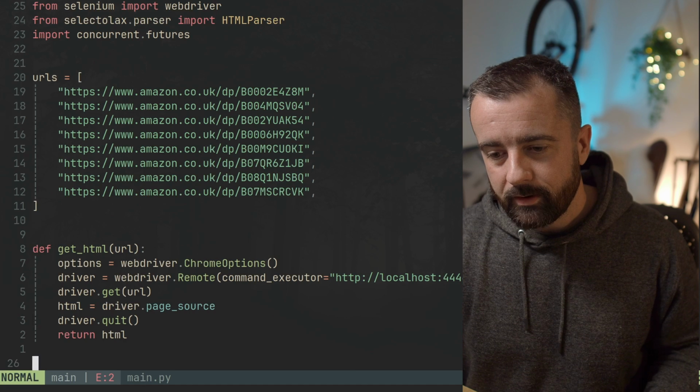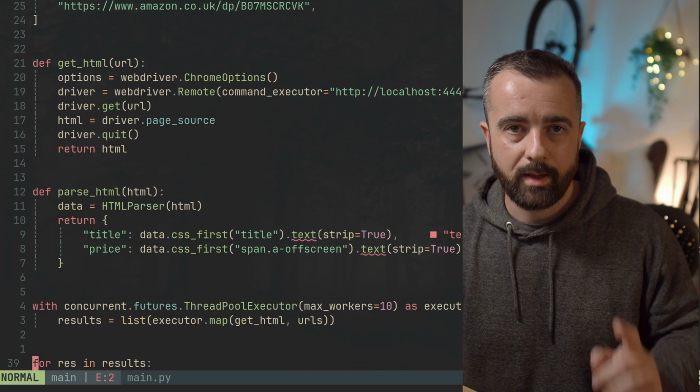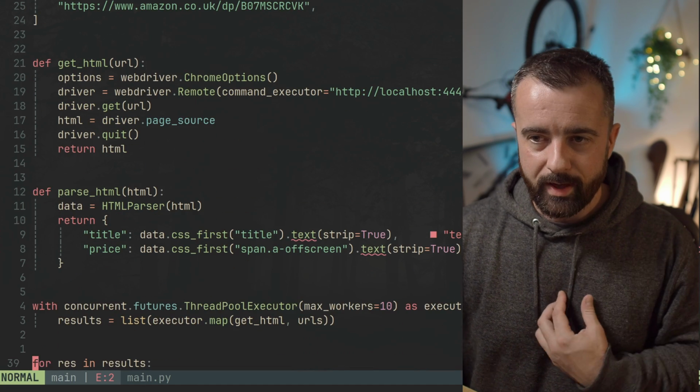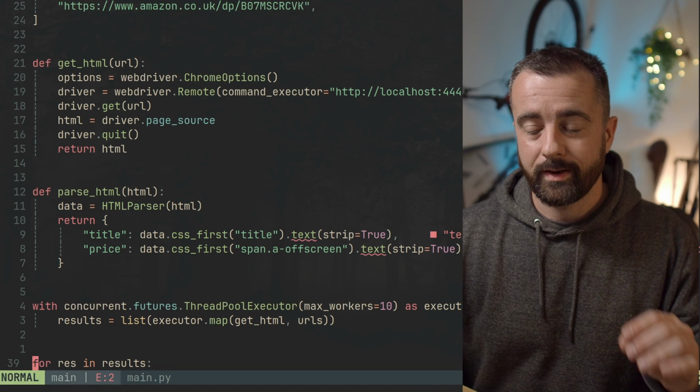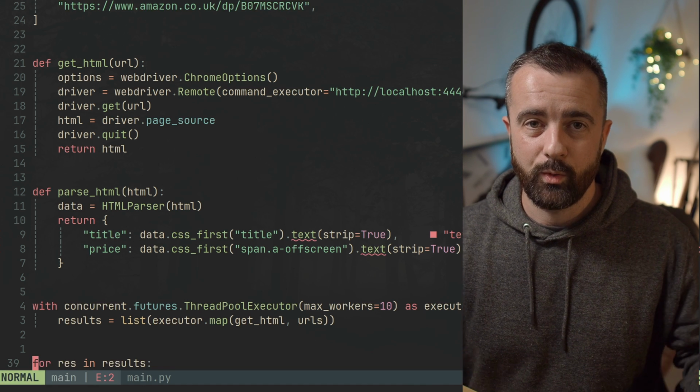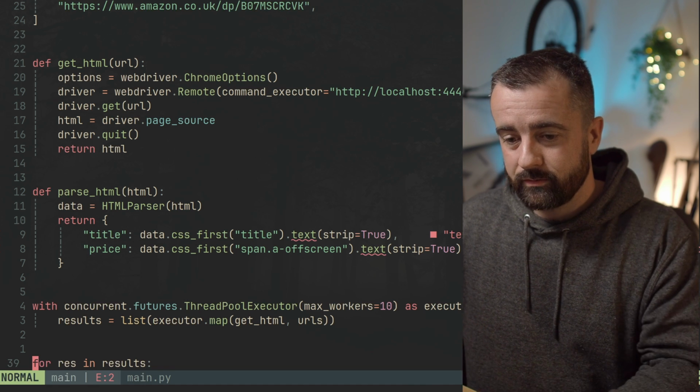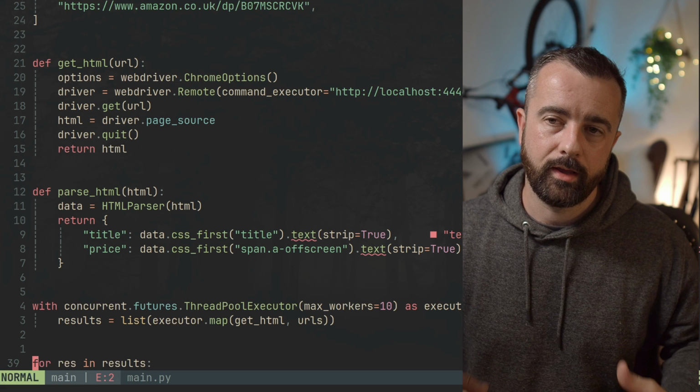So that's it. Let me know what you think about Selenium Grid. Let me know if you've used it more than I have, which maybe you have, and let me know what the best way to work with it is, because I'm only just starting to work with it and I'm finding it pretty interesting.